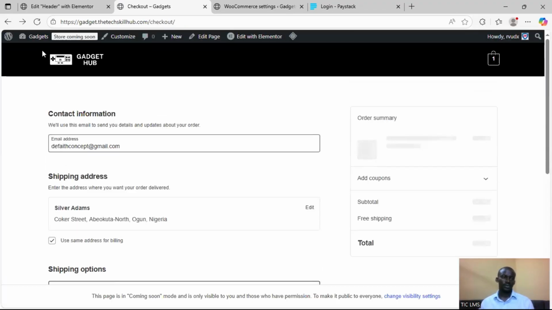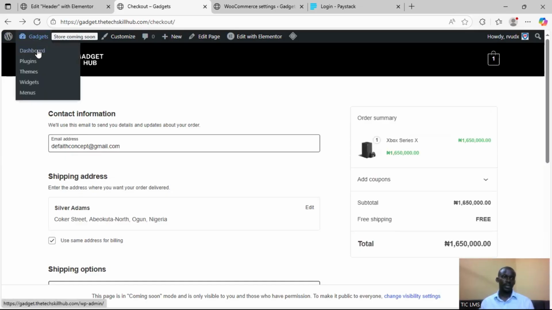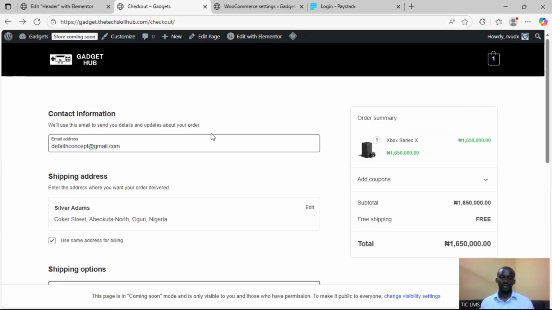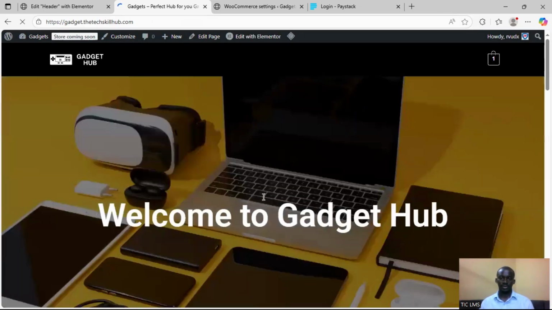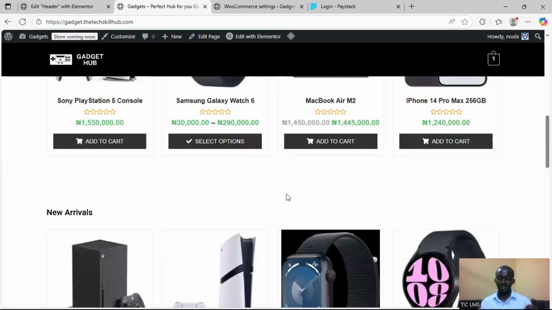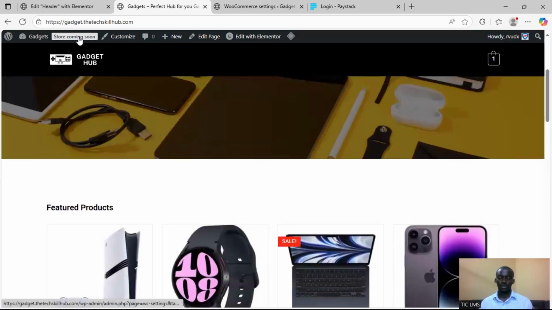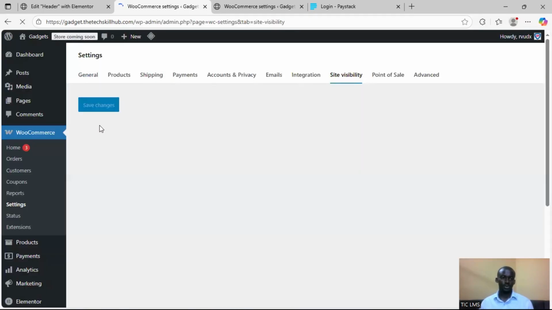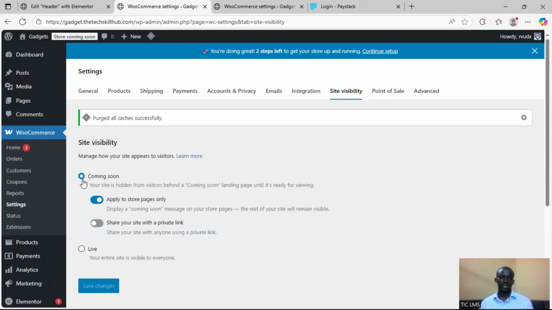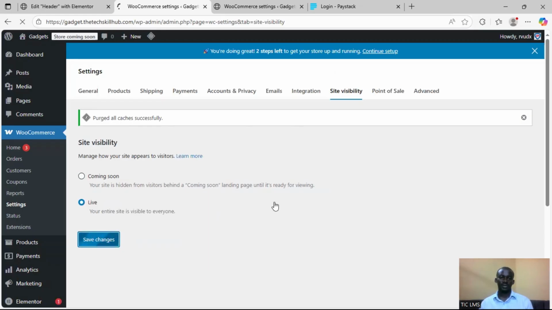Now, finally, I want you to know that the reason why we can access our products and make a purchase is majorly because we are the admin working at the back end. This store is not seen by anyone that is not logged in. So in order to make it show, you need to come back here, take it out of coming soon and put it on live. Then click on save changes.